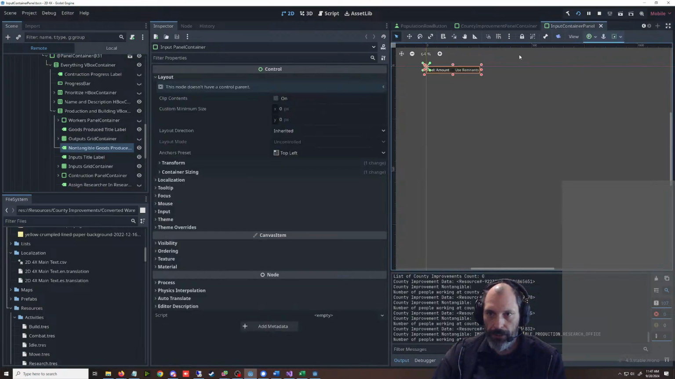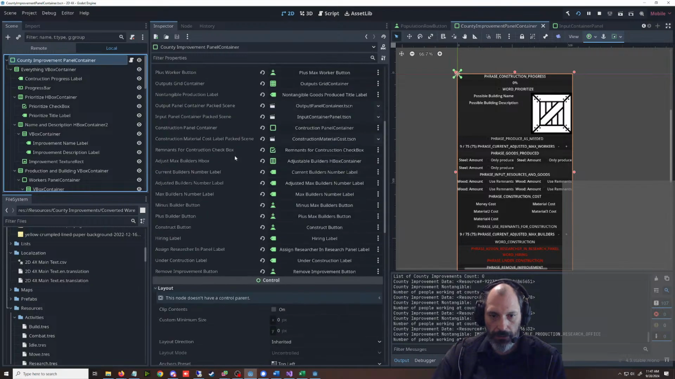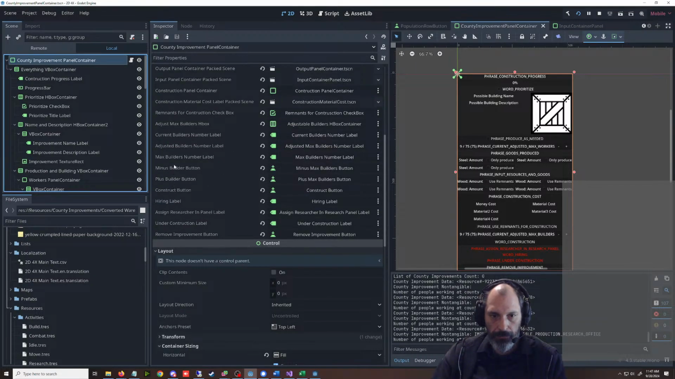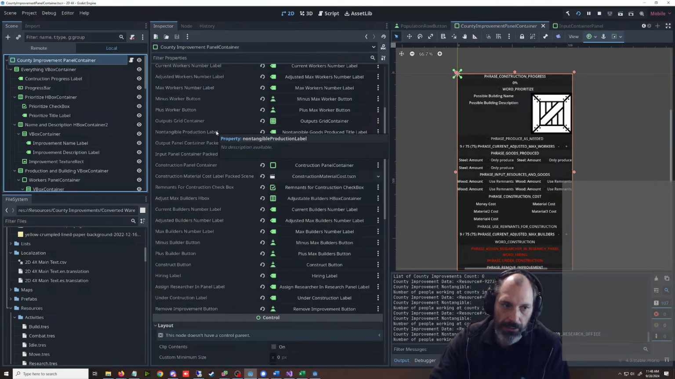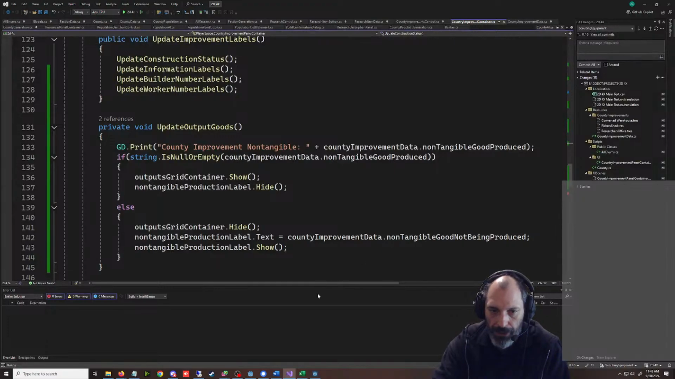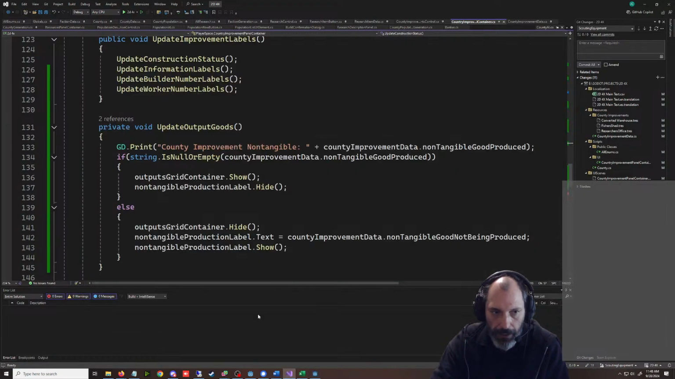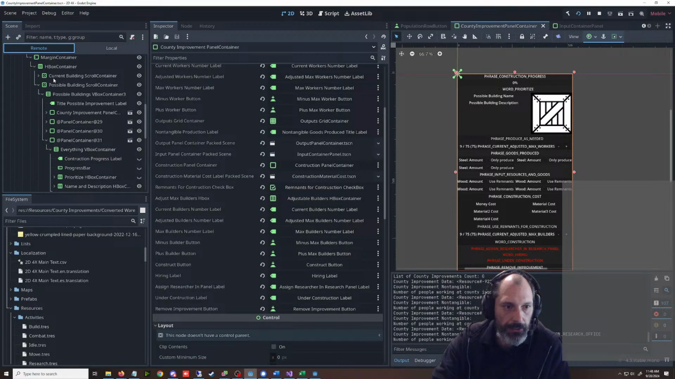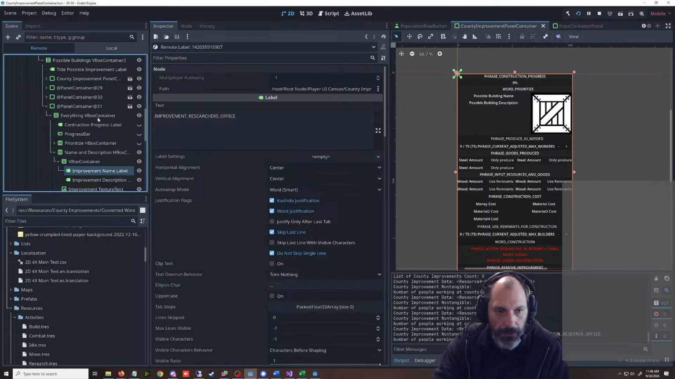Oh, did I not link together these things? Whoops. I may have renamed something or not put it in here. No, it looks like it's all linked. Let's make sure here. This is going to be up here-ish. Non-tangible production label. The label should be the same, but what's put in there should be different. Maybe I'm looking in the wrong thing. Research office. No, I'm not. Goods produced, nothing. I don't know if we're in the research office on this. Let's look at our title. This is the Improvement Researcher's Office. So this is right.